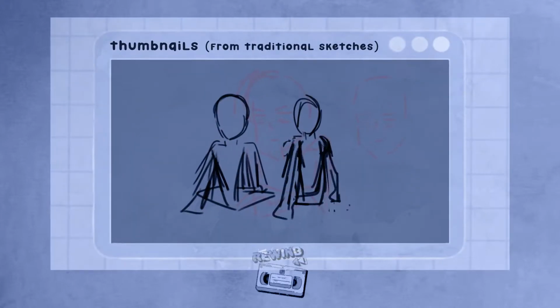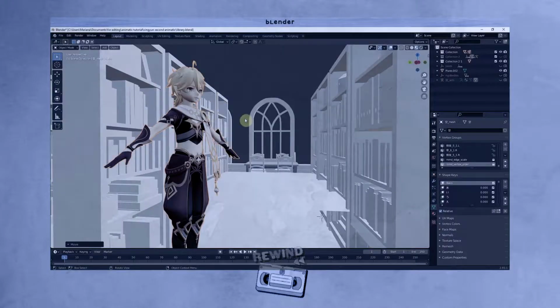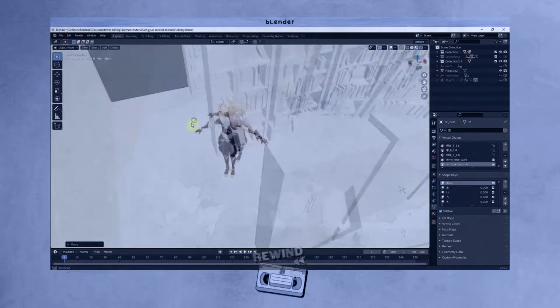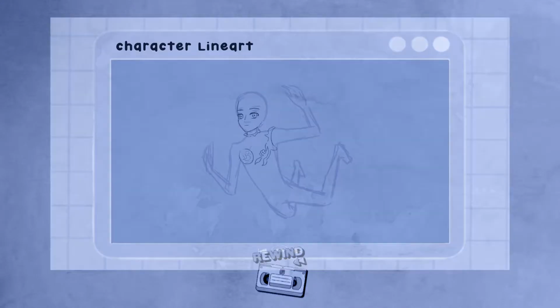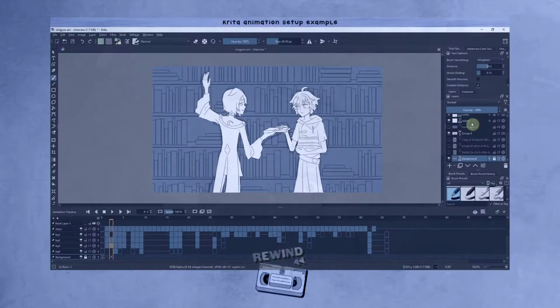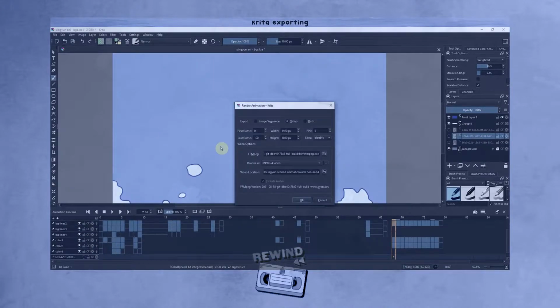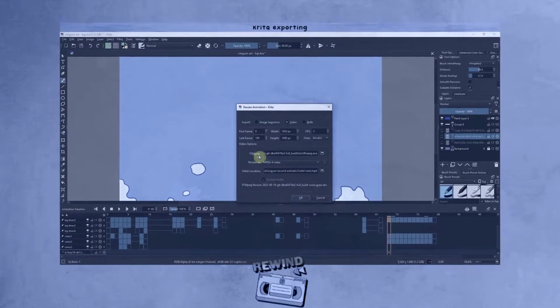In the previous video we already went over the thumbnailing, sketching, using tools to help you with the overall process, and then also doing line art and how you generally set up an animation in Krita. If you're interested in that and haven't seen it yet, you can definitely check that out, but this video will focus on the video editing aspect of it.